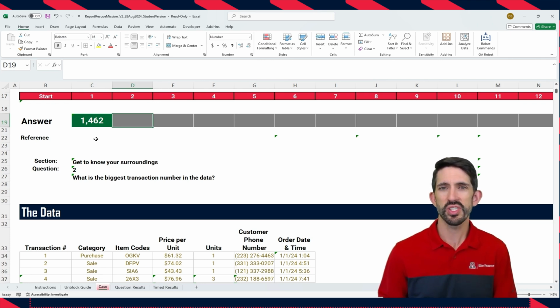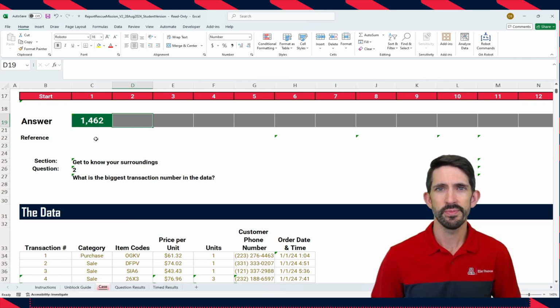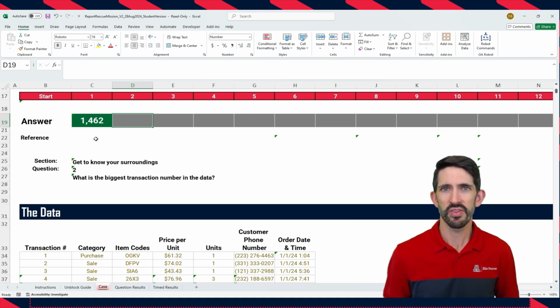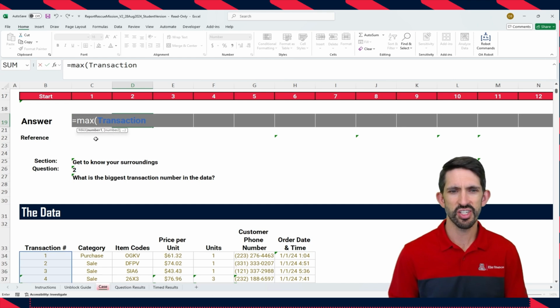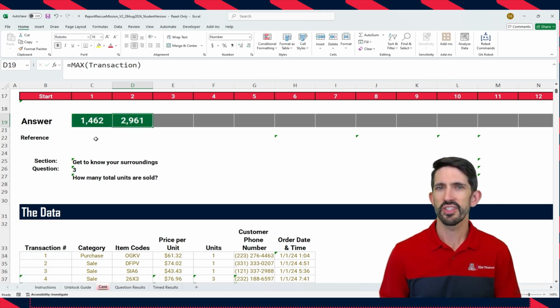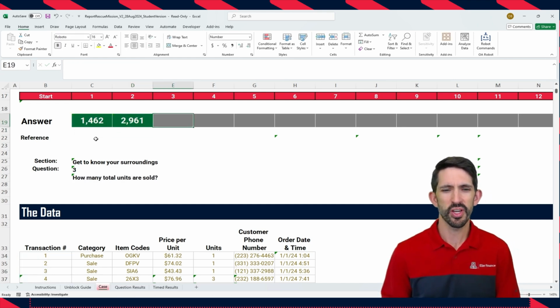We have question two, what's the biggest transaction number in the data? Well, max will give us the biggest of something in the data. So let's use max also on transaction. And that gives us our answer as well.